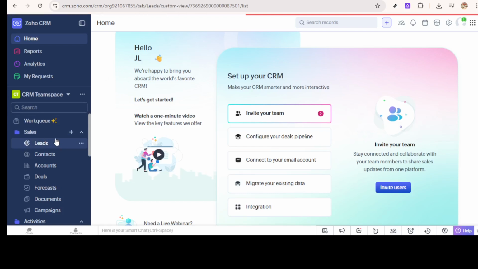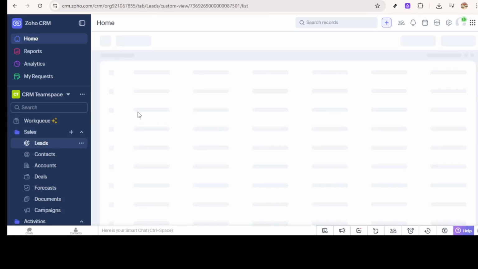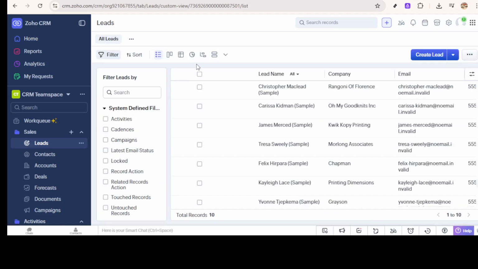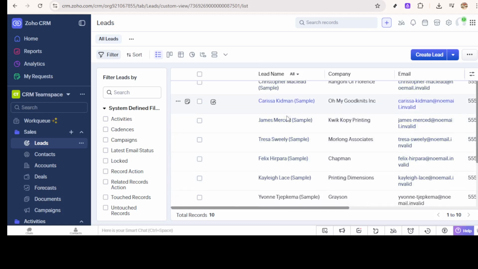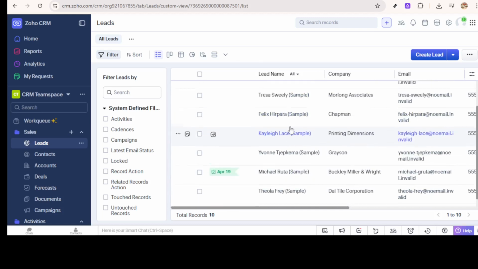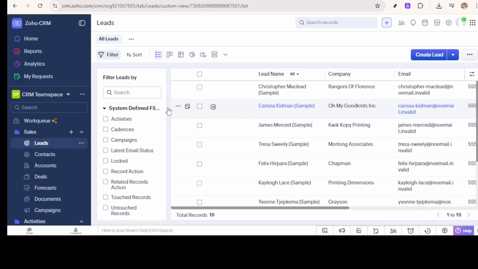Next, go to leads. Leads are unqualified prospects, people or companies you're not yet doing business with. The list view shows key columns like source, status, and owner. Open any lead to see details, a timeline of emails and calls, and related activities. Custom views help you focus on hot leads, recent signups, or any segment you care about.